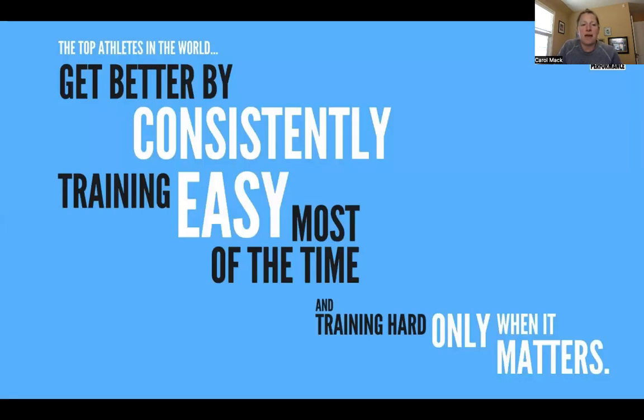Really, the top athletes in the world know how to consistently train easy, and they do it very, very well. And that's how they build their aerobic capacity. And that's what makes them successful runners. They train hard when it matters. There's really a cap on how much we can do in terms of that high intensity work a week.